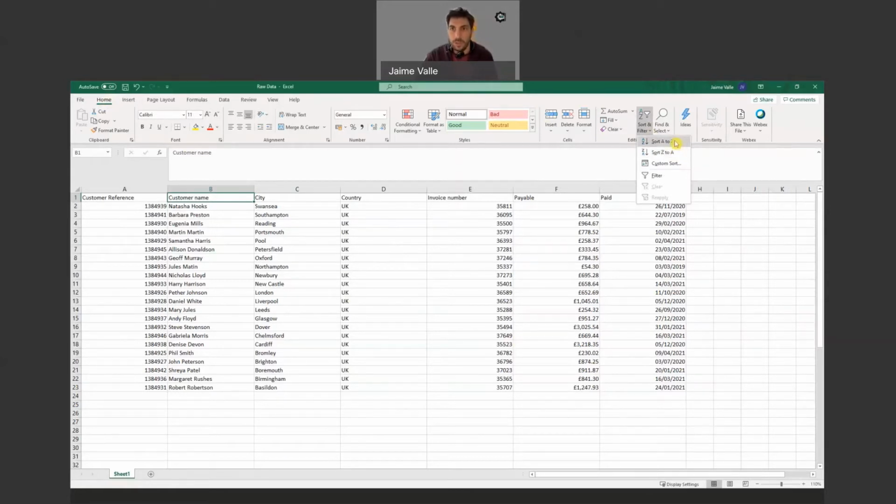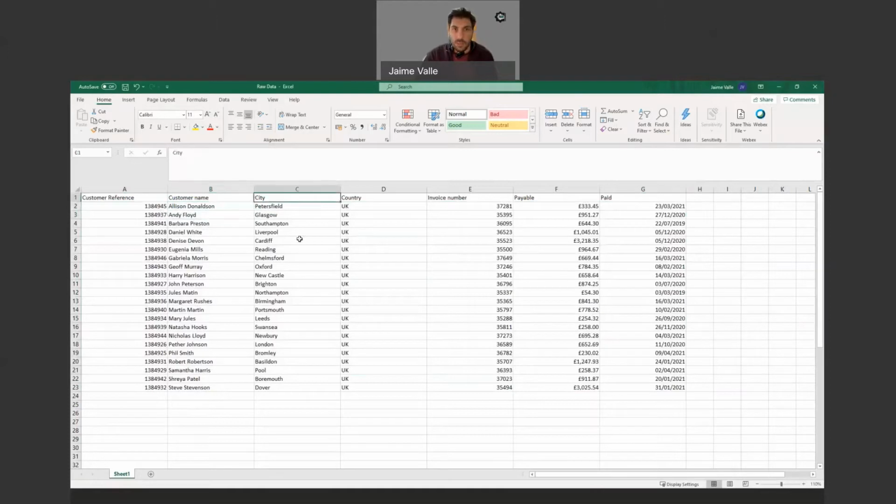Shall we try one? I've already selected the first line in column B, as you see. If I click there, it's going to sort it alphabetically. So Alison goes first, and Steve, with S, goes last. Then I can do exactly the same with the next column.